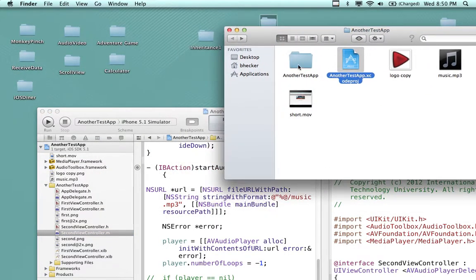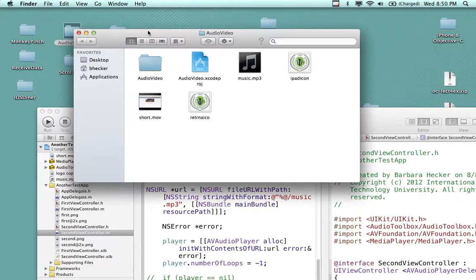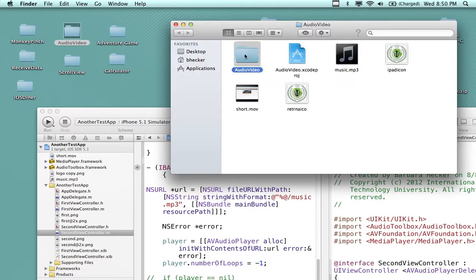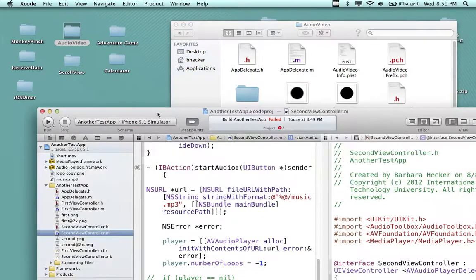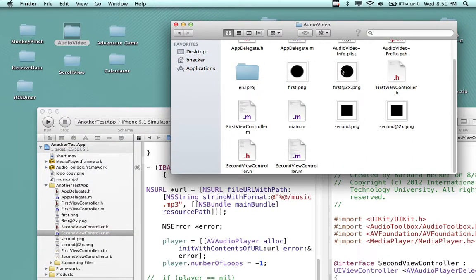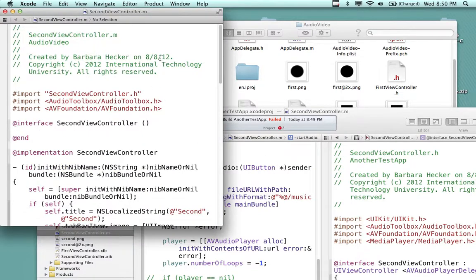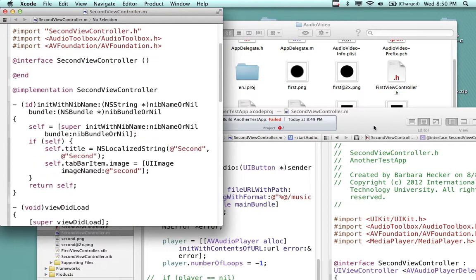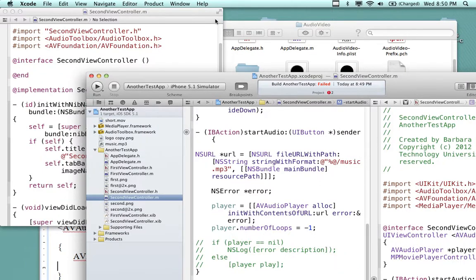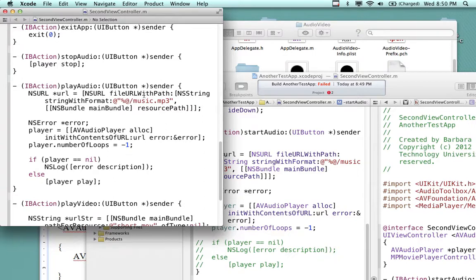Obviously, you're not necessarily going to have code to compare to when you're doing it, but you can compare it to an example, like a website example or something. This is another test.m, excuse me, second view controller.m, and this is second view controller.m. So I've loaded up this other file, and what I'm going to do is go into my start audio, which over here I called play audio.